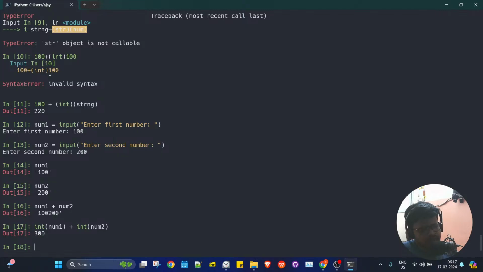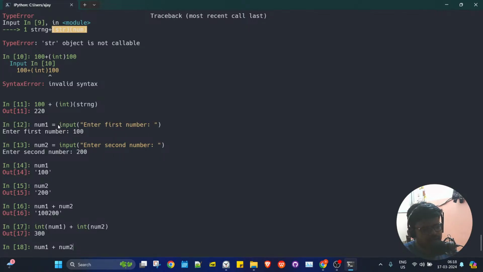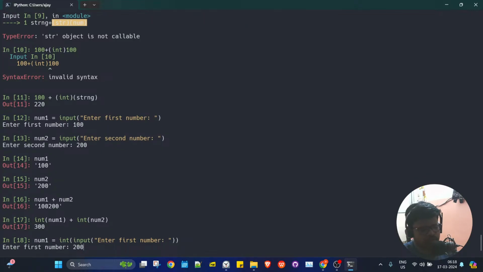And one other thing we will do here is that instead of converting these values to integer here, we can basically use the typecasting built-in function here as well. So by that way we don't have to include this step. Instead of that, we are going to convert everything into integer right here itself. Now let's do this for num1, and now let's enter another number, suppose 200.